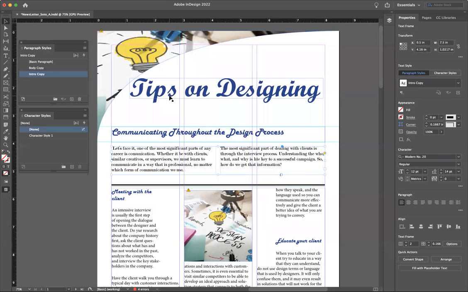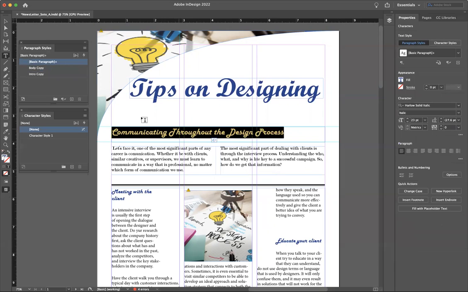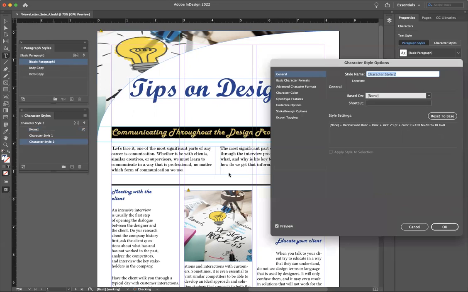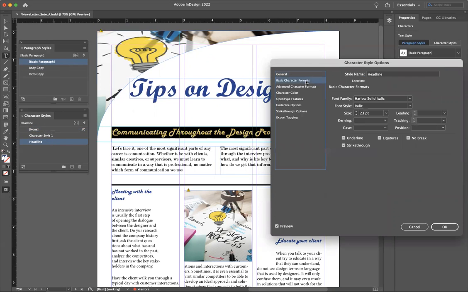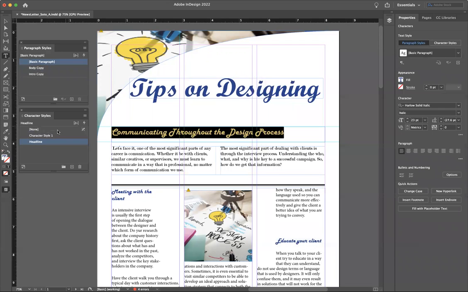All right. Now, do we have a style sheet for your headline? No. Okay. So we're going to do a character style for the headline, because character styles are for headlines and subheads, where paragraph styles are for body copy, large amounts of text. All right. So we're going to do a new character style, and we're going to name this headline. And we're just going to keep everything the same. Okay, we're just setting it as the headline.